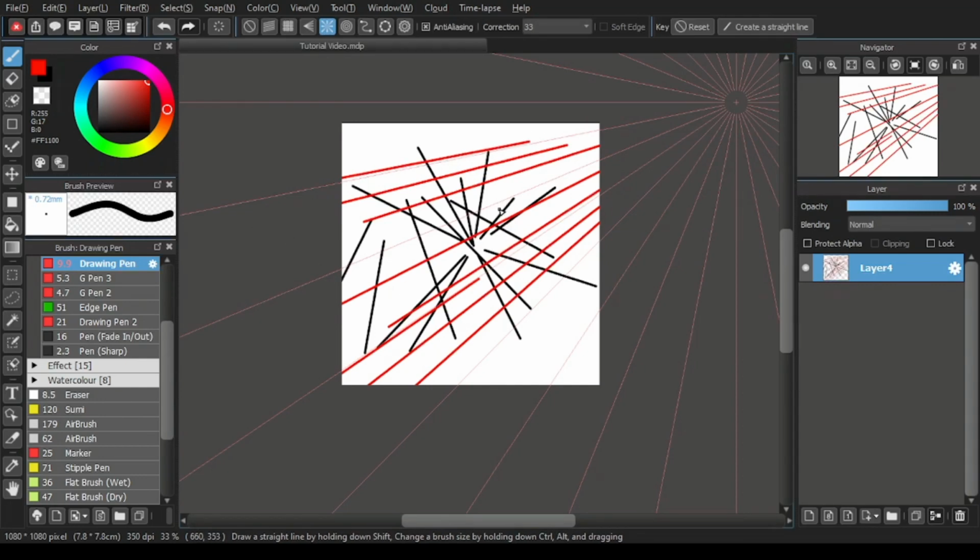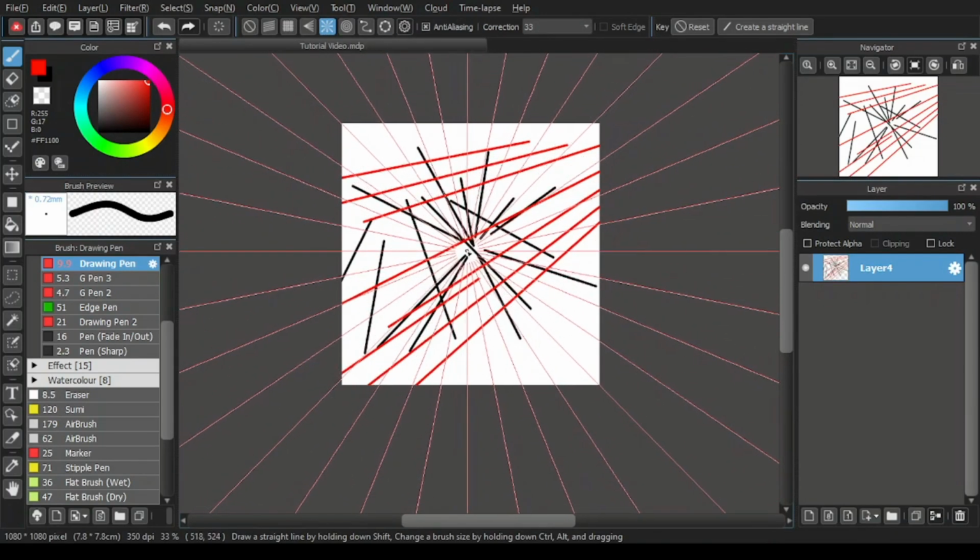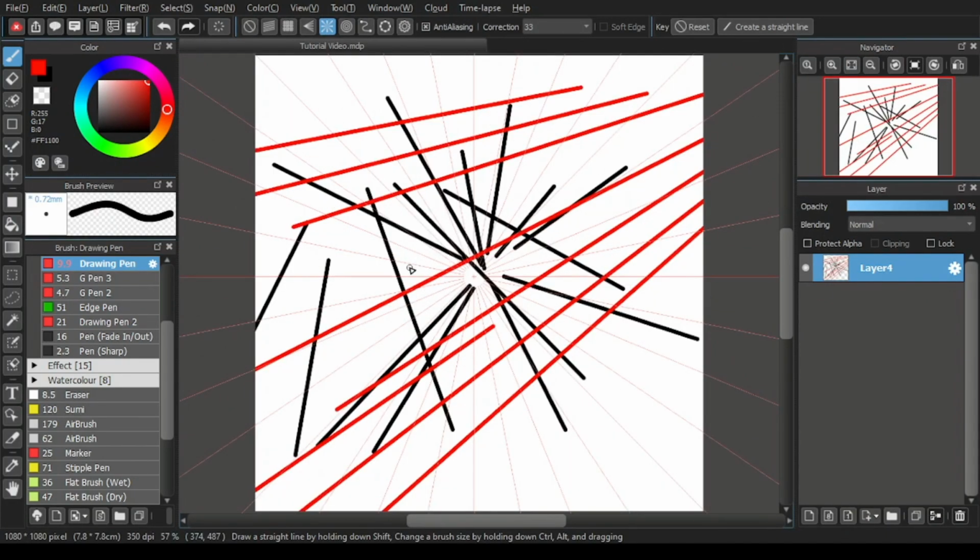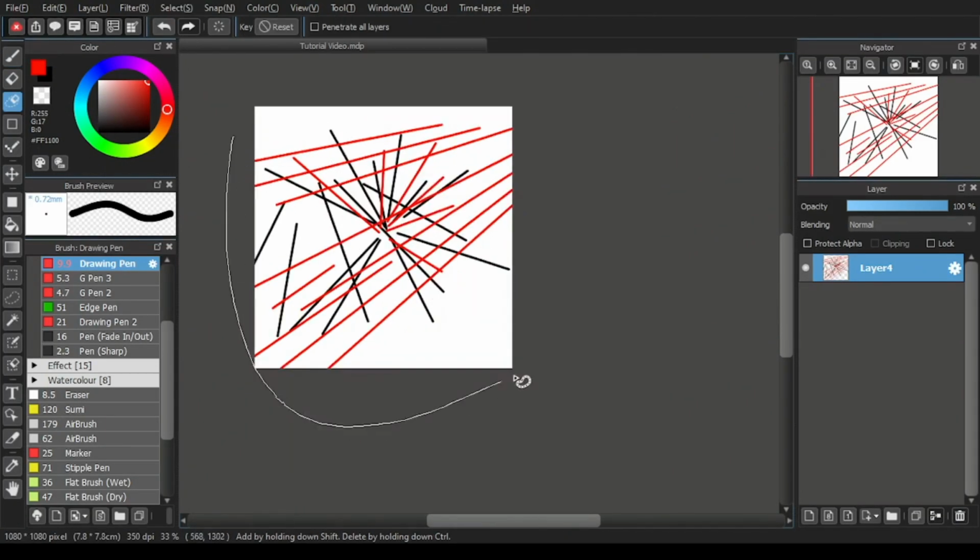Maybe some of you are wondering, isn't the radial snap the same as the vanishing point snap? The answer is no. The vanishing point snap is used to draw straight lines from an initial point of origin, whereas the radial snap is used to draw straight lines from and towards the center. However, both snap tools can be used to draw backgrounds or in perspective drawings. Now let's move on to the circle snap.